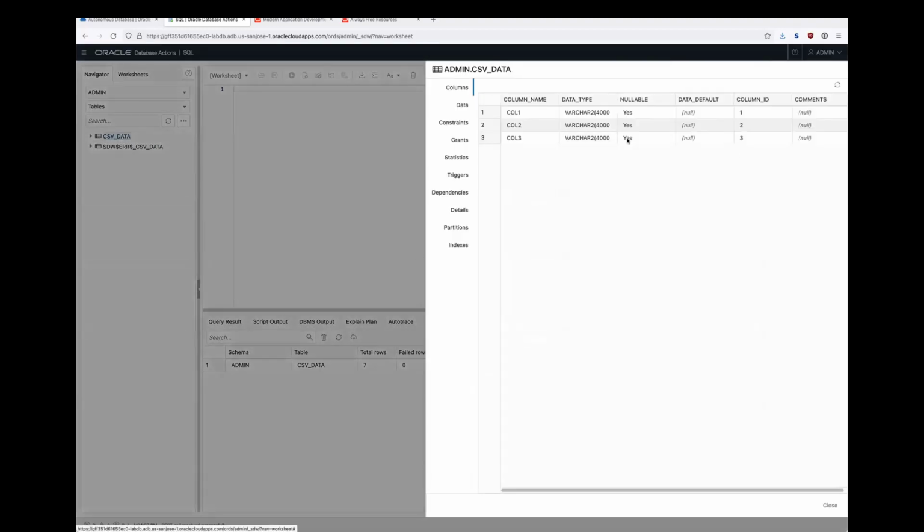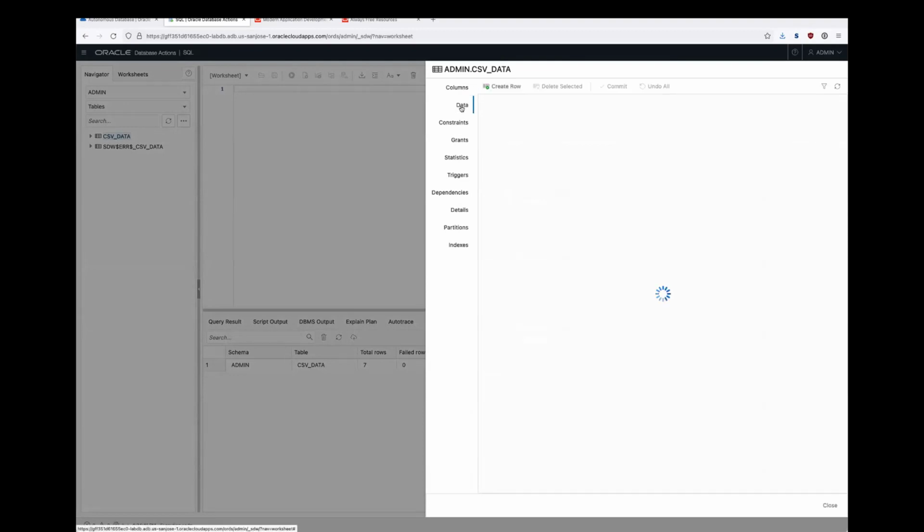And this is going to bring a slider out. And it's going to say, here's our columns. Here's a preview of our data. Again, the same 7 rows that we put in there. And again, all the other good stuff we can see.